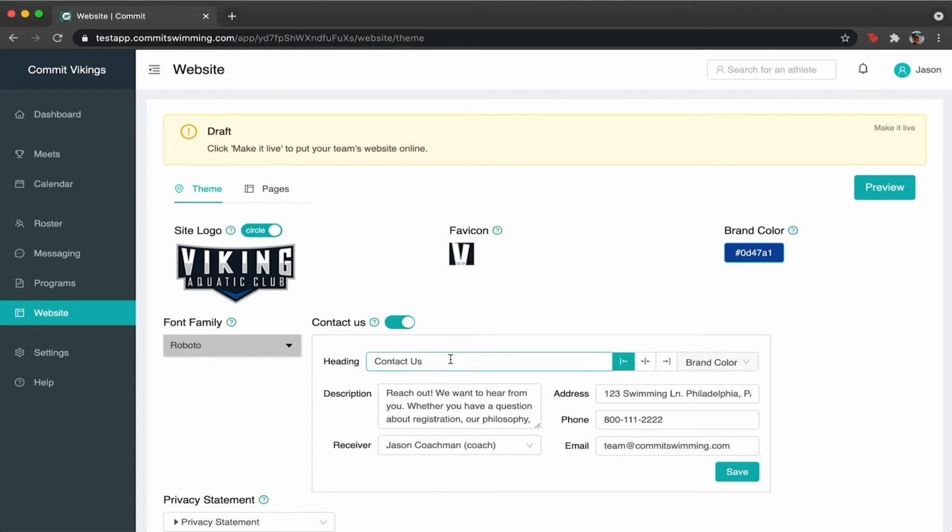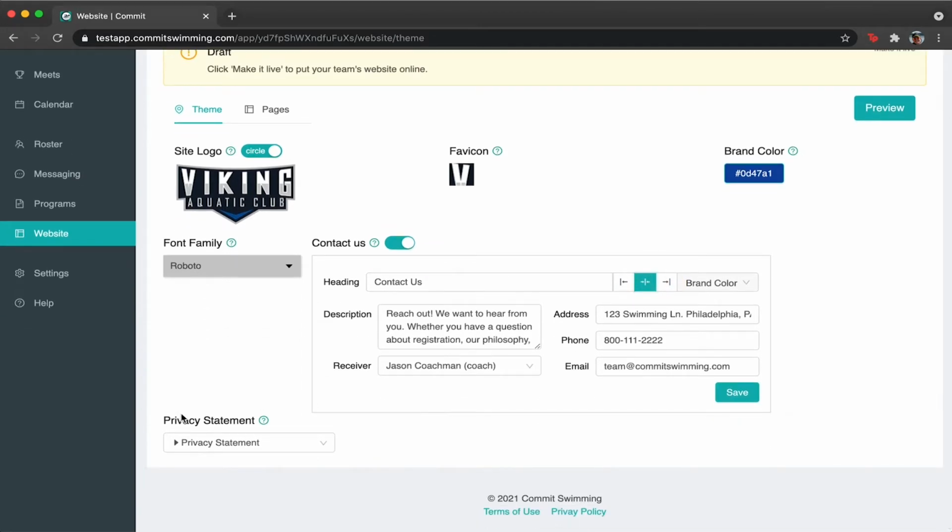But this, you can choose if you want that header of the block to be your brand color that you chose, or you have an option of a dark gray or a light gray. And then you can choose if you want it left justified, centered, or right. I'm going to do center just for now. And then lastly, this is going to be on here by default for you guys already.